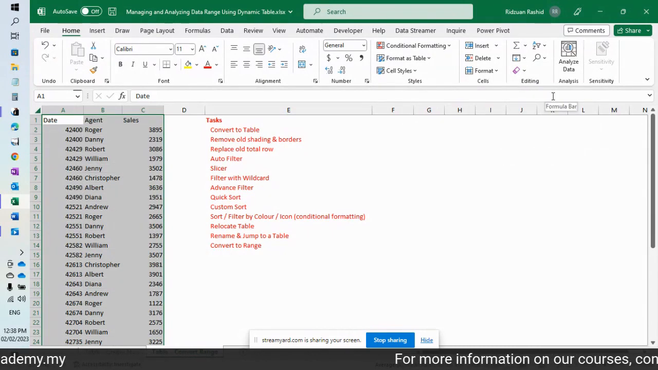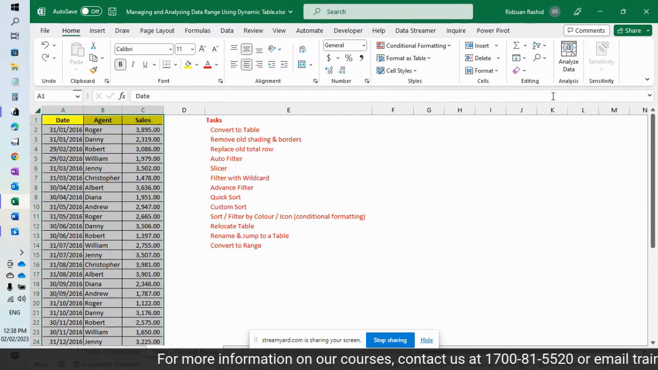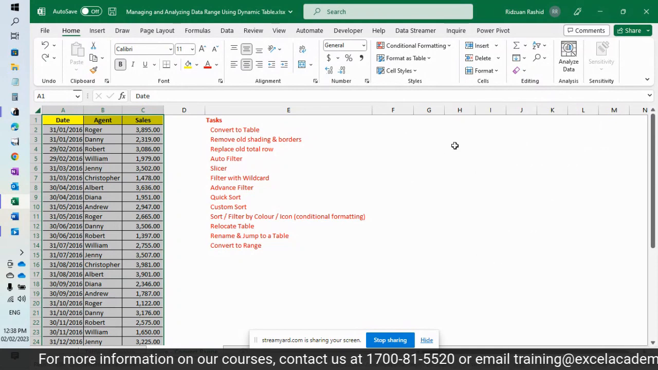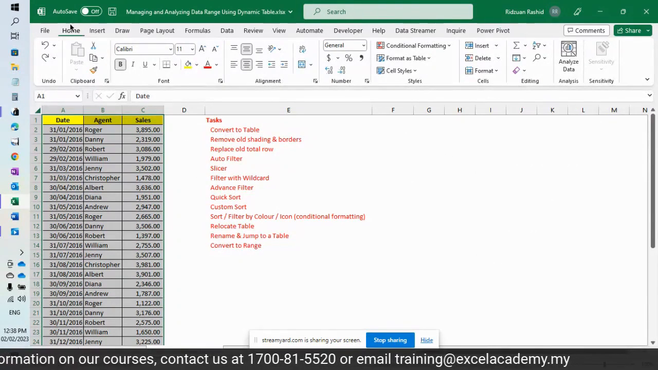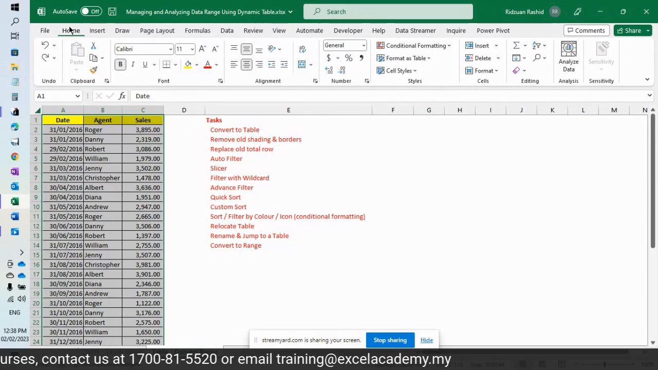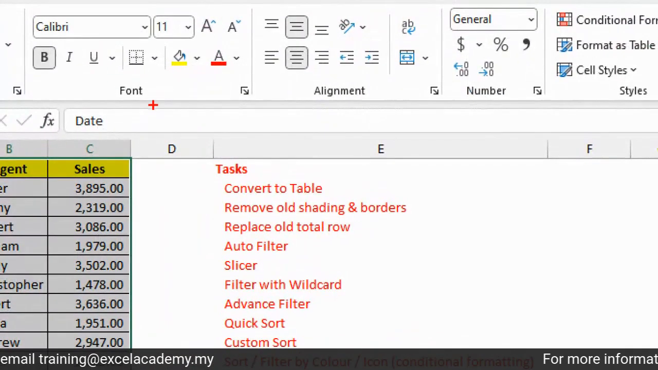It becomes something like that. If you notice just now, it was already formatted, now it's not formatted. So I'm going to undo this. So instead, I'm going to Home tab, and to remove the shading, you can find that option from the font group.